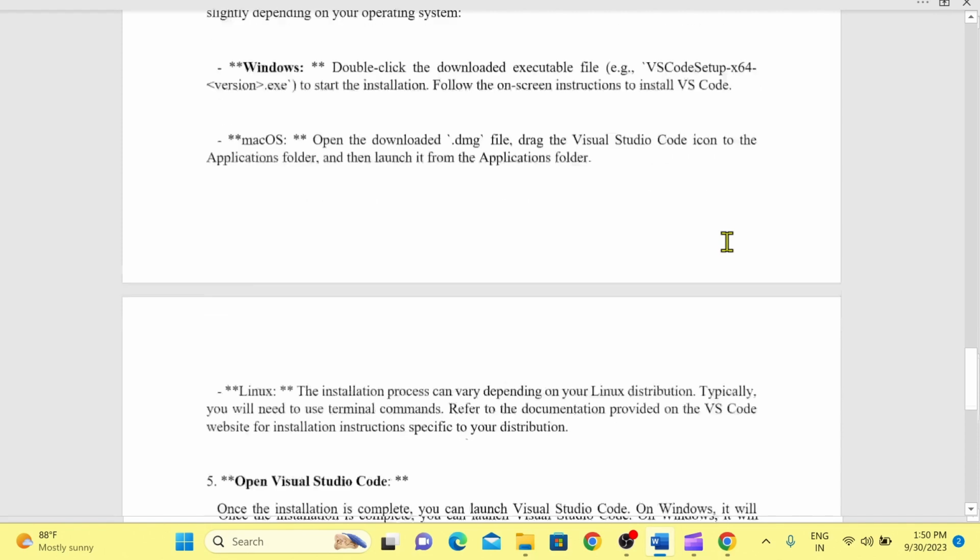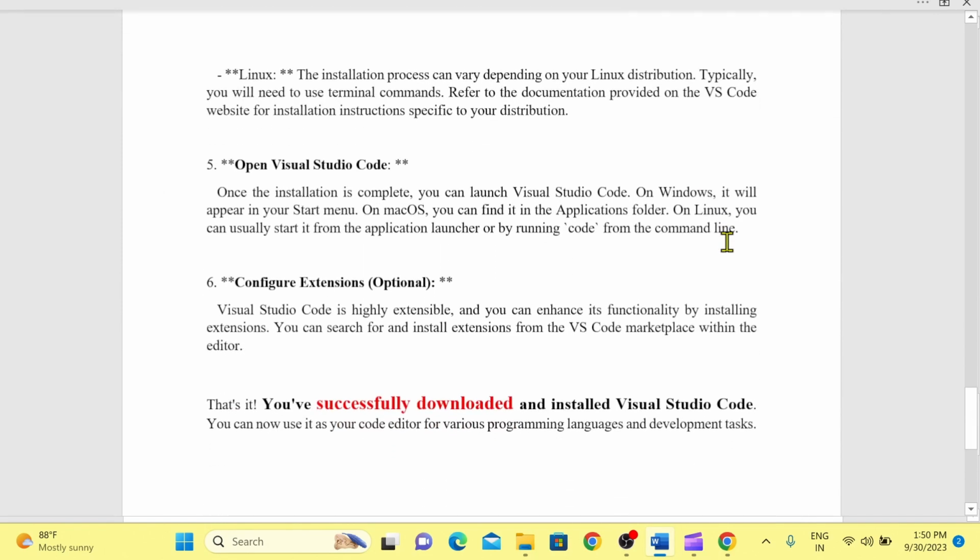After double-clicking on this window, open Visual Studio Code. If the installation is completed, you can launch Visual Studio Code on your Windows. It will appear in your Start menu on Windows, and on different platforms and operating systems like Mac and Linux.